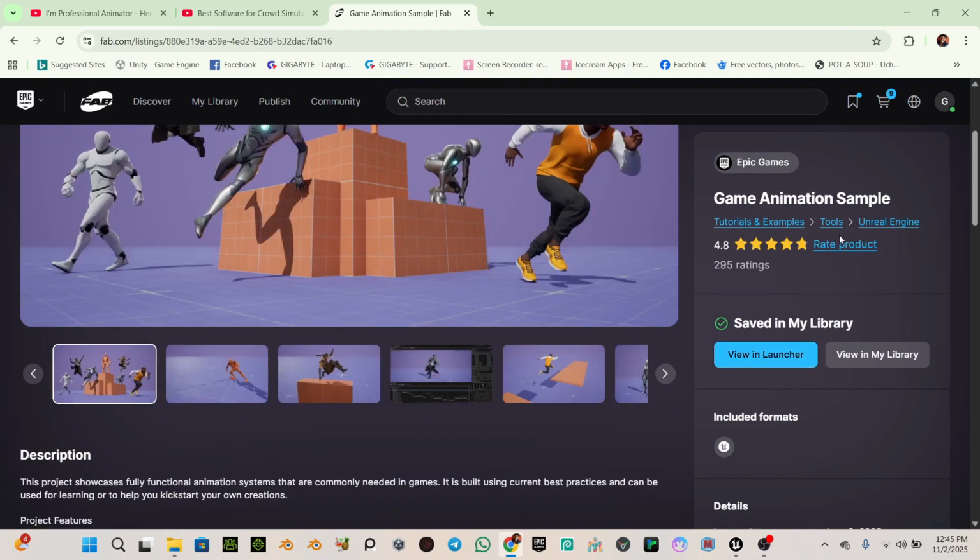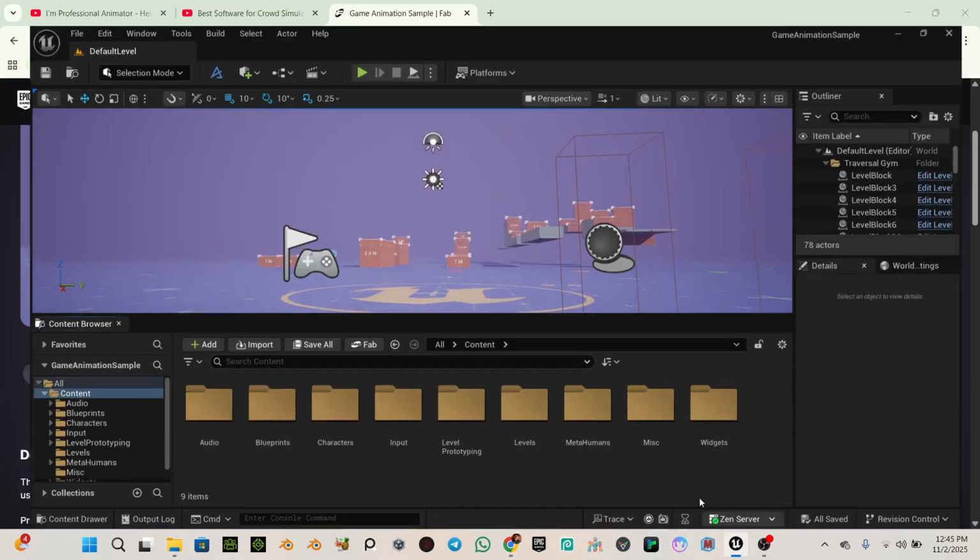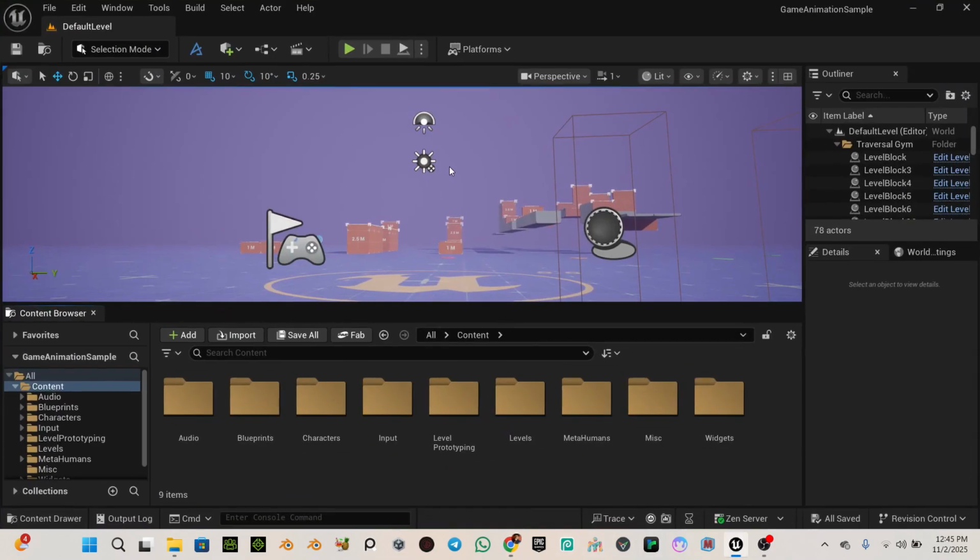Once you've located it in the marketplace, what you need to do is click on the blue button and download it through your Epic launcher. In my case, I already have it, so I can view it through my Epic launcher. Through your Epic launcher, you can download it, install it, and thereby create a new project for that, which will be coming up on the screen. I already have it downloaded and installed through my Epic launcher on a separate project.